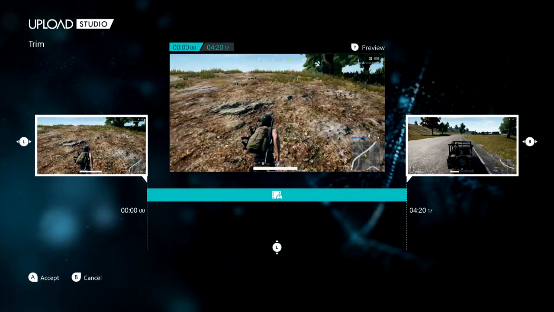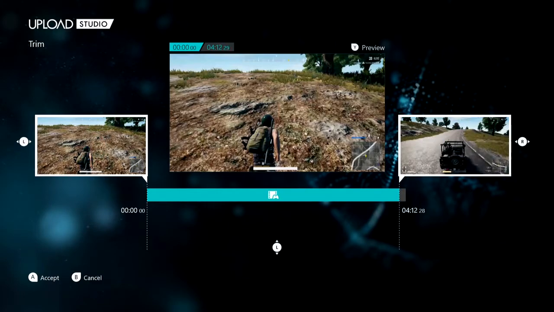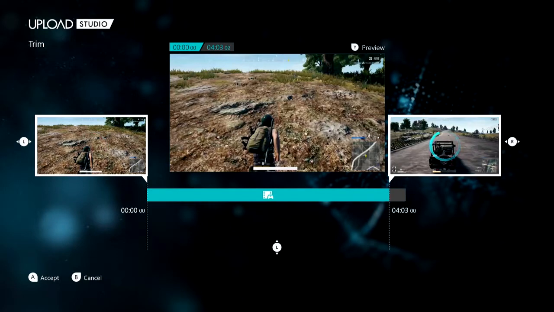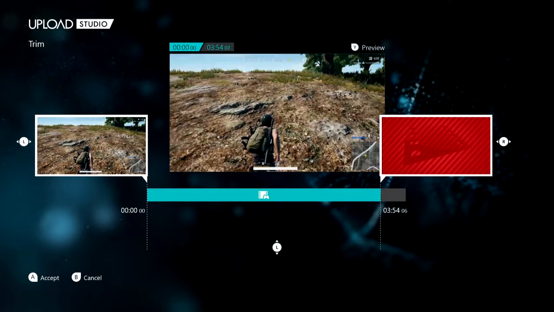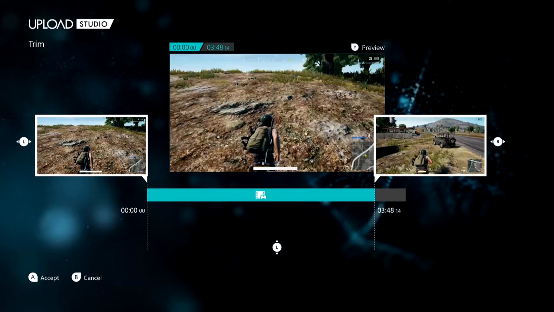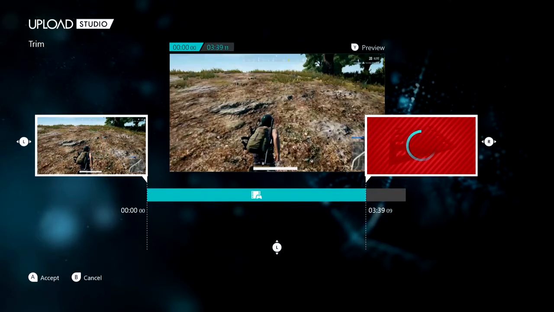and then we use the right and left sticks to bring the right and left bits in. So let's start off by, I'm pretty sure it's fairly near the end of the clip, so I'm just bringing in this right hand side with the right stick, just to find the bit where I make this horrendous mistake. Back here.